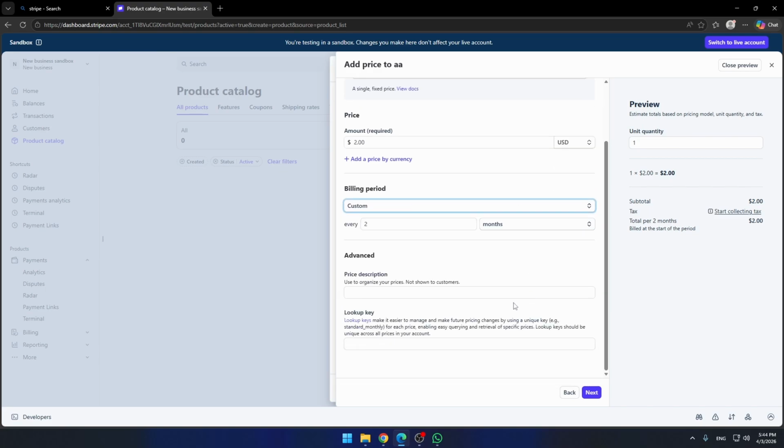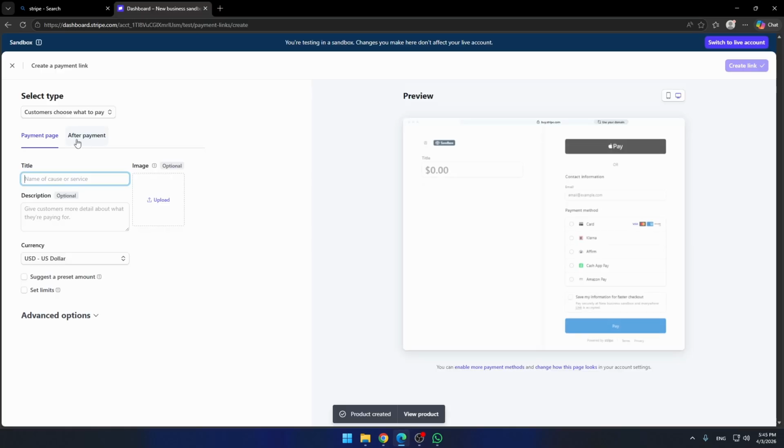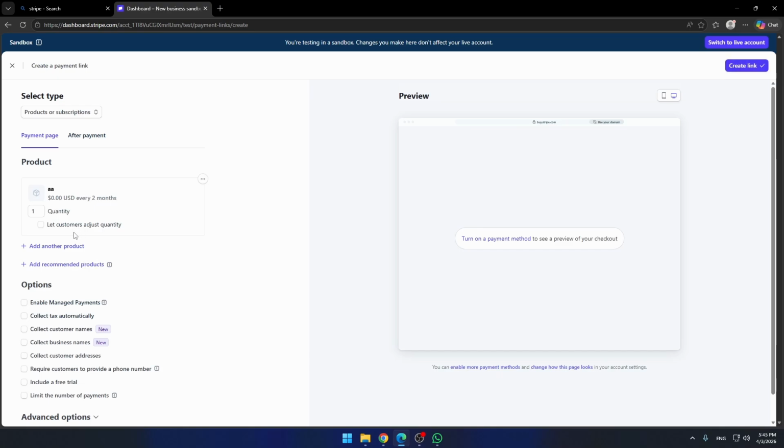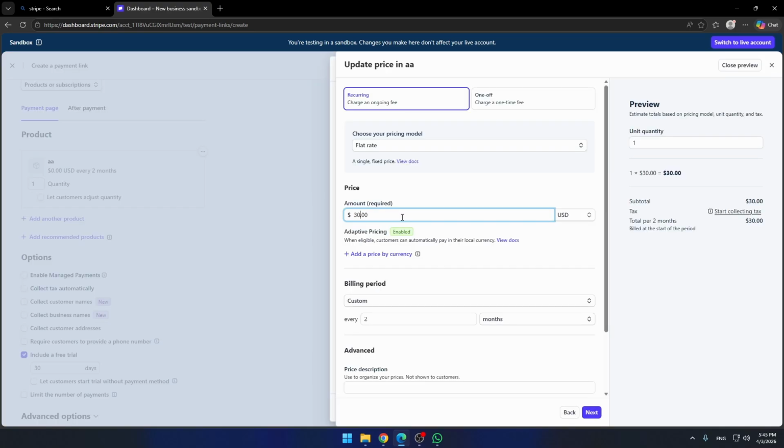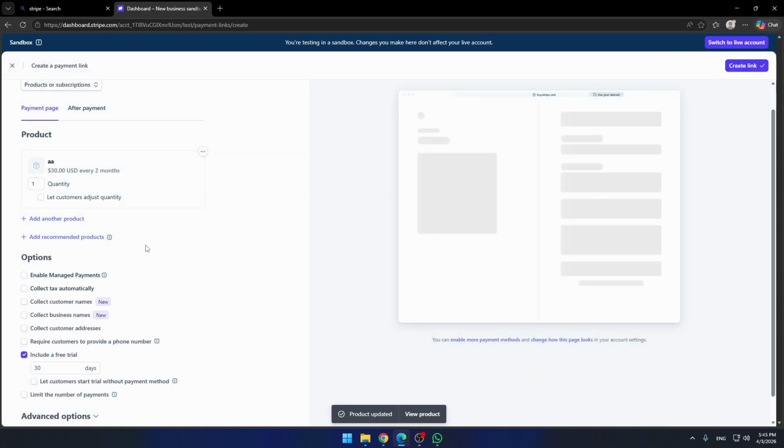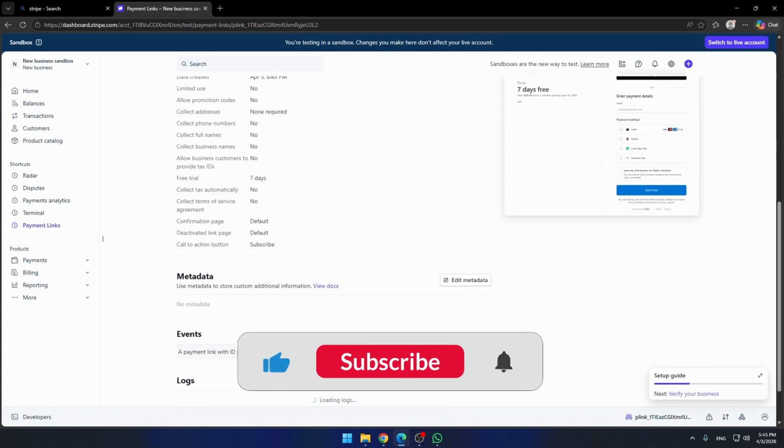Now use this product in a payment link or checkout. When the customer subscribes, they will receive access during the trial period. After the trial ends, Stripe will automatically charge the customer. You can track subscriptions in the Stripe dashboard. Done.